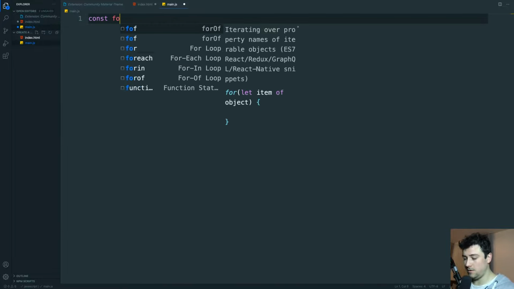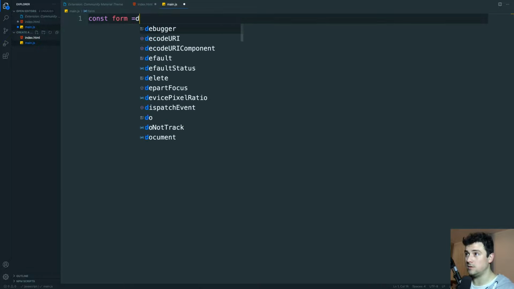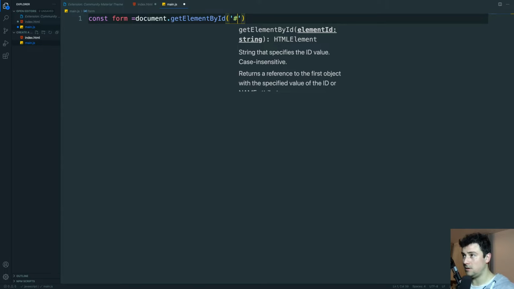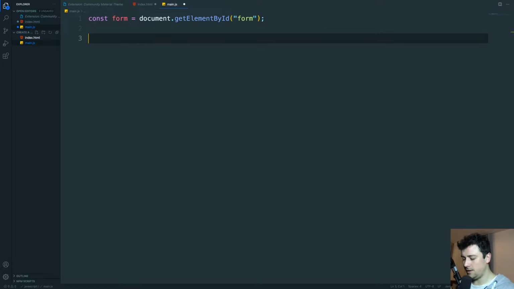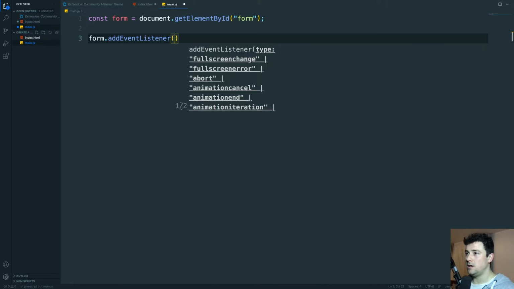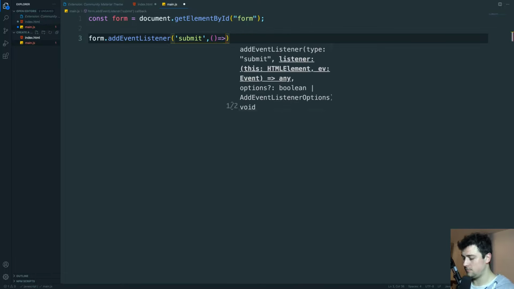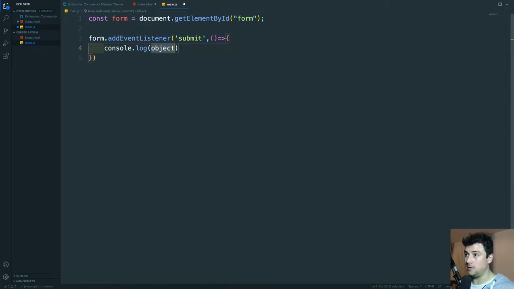So const, let's say form is equal to document dot getElementById. This ID doesn't exist. You can see our form, let's say yada yada yada. Now I'm selecting the form. It's gonna stay white, okay? So let's add an event listener. I'm also using Emmet, as you can see. It's an event listener of submit. And then an arrow function. Okay, and let's console log this. Console log form.